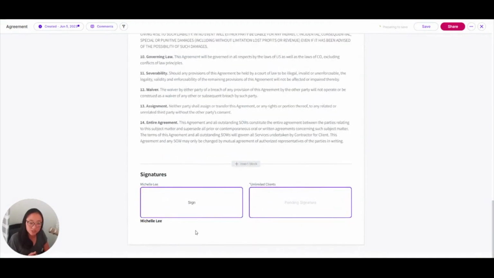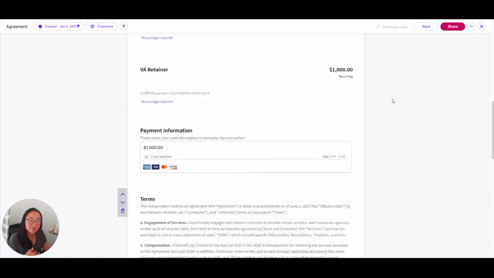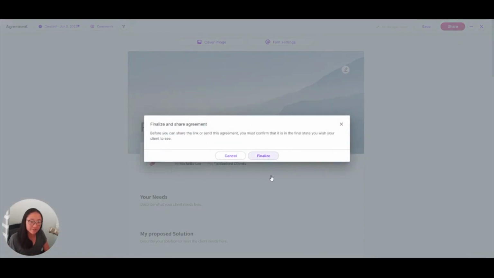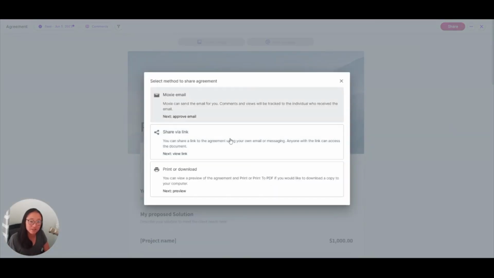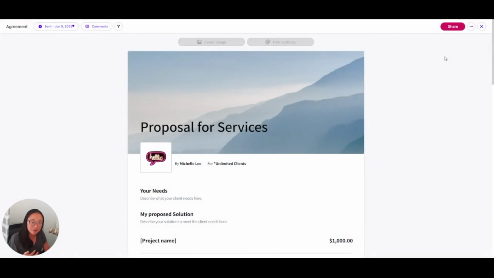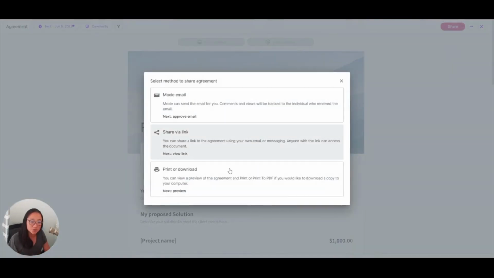You use your signature here to sign and then send it off to your clients for them to sign as well. After you have finalized your document, you'll click share and then finalize, and you'll either be able to send this via a Moxie email. So you can create a template here if you're always sending the same kind of agreements, a proposal. You can use a Moxie email here. You can also send it just with a link, or you can download a PDF as well.